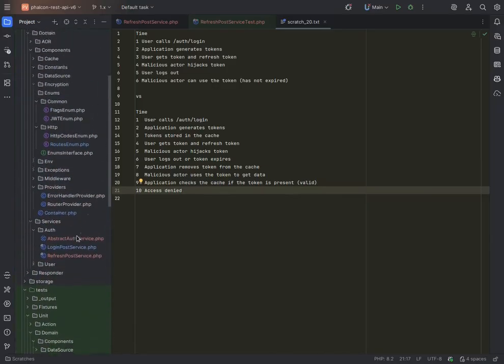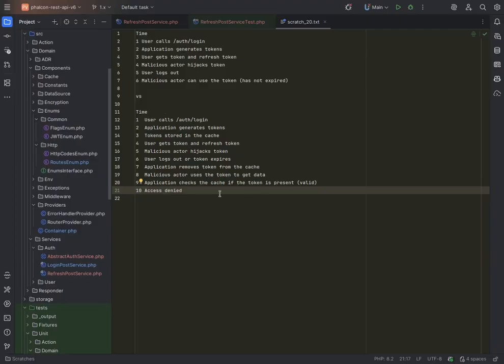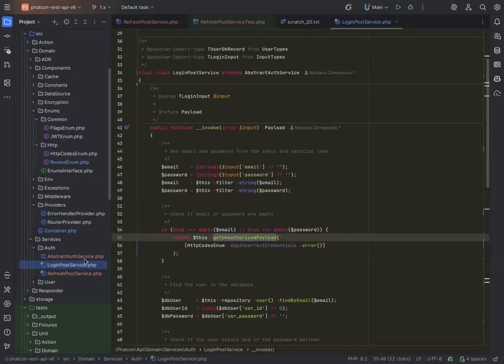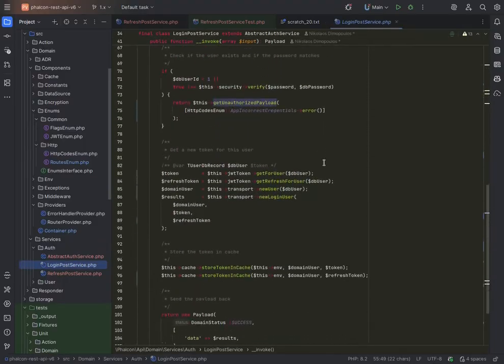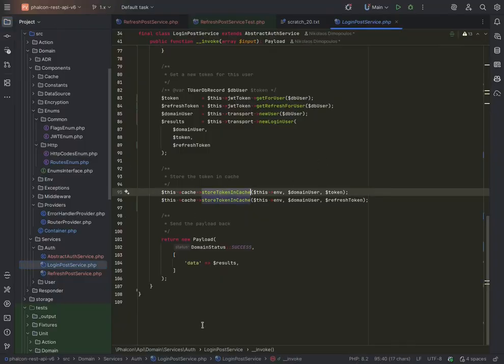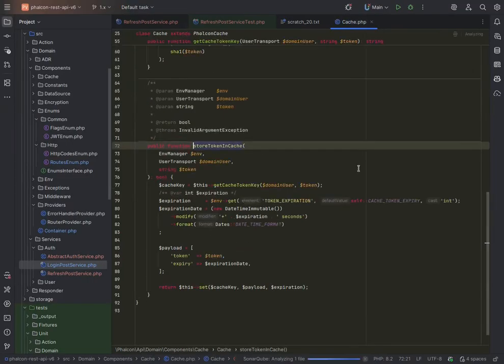We need to make sure that these tokens exist in the cache. And if you noticed in the login post service, down here we had store token in cache. So it was storing the token in cache, and this is a method that we created in the cache service in the previous episode, I think, or before. So what are we doing in the stored token in cache?